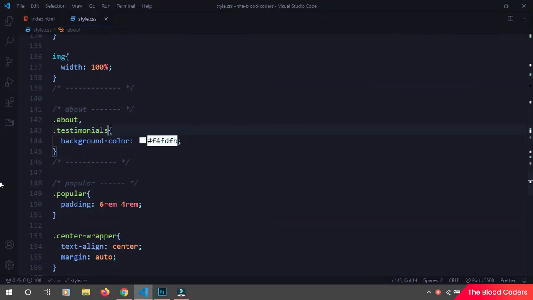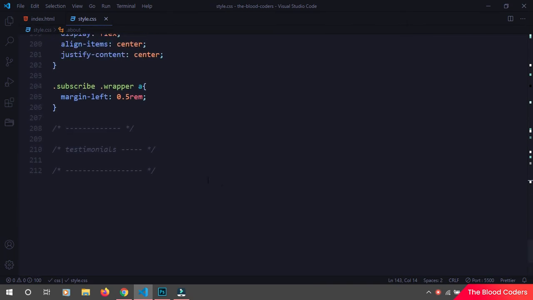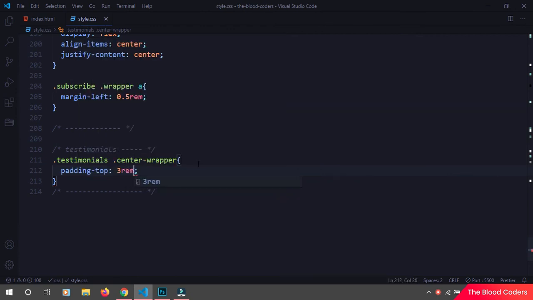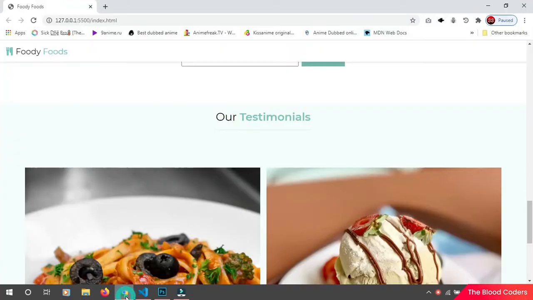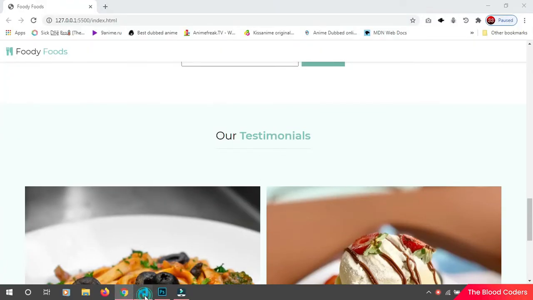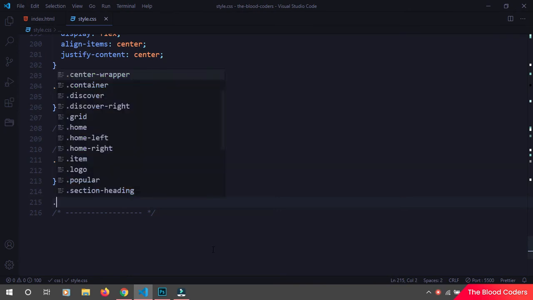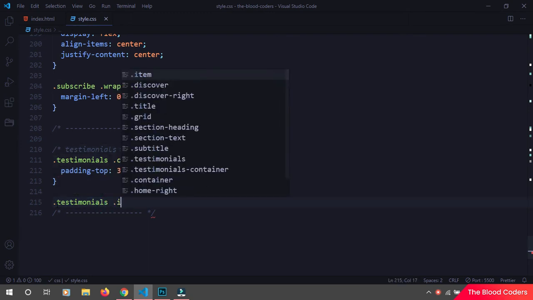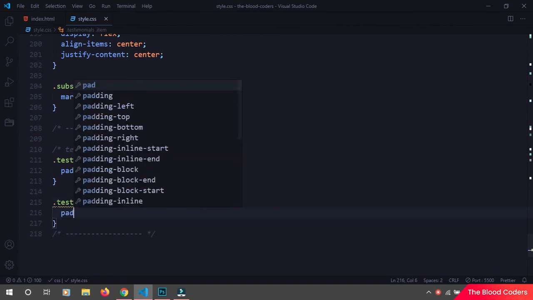Okay, so let's go back all the way to the bottom. Now let's give some style to our testimonial. So I will say testimonial dot center wrapper, and I will say padding top 3 rem, so that I can give it some padding here. Okay, and now I will take dot testimonial. Let me copy this thing first, not container. I'm always saying testimonial container. So I will take item and style it.